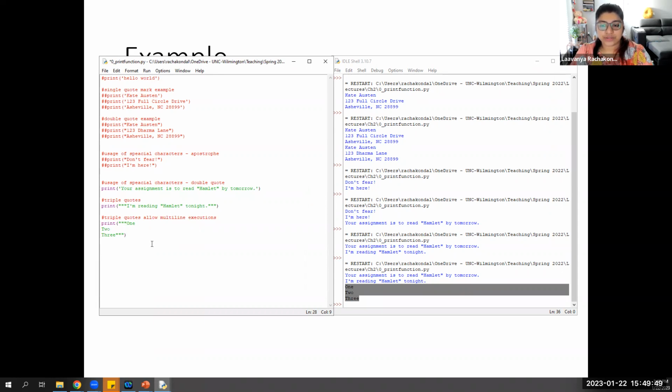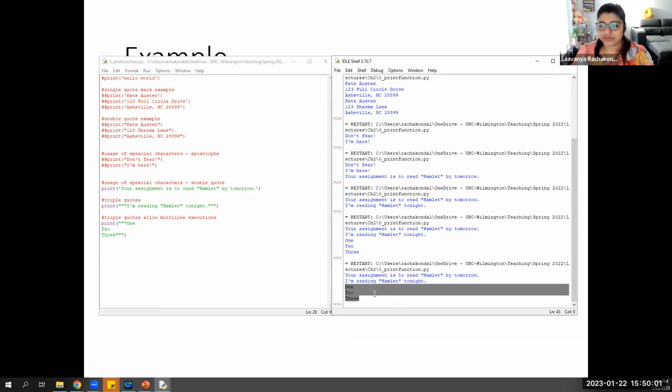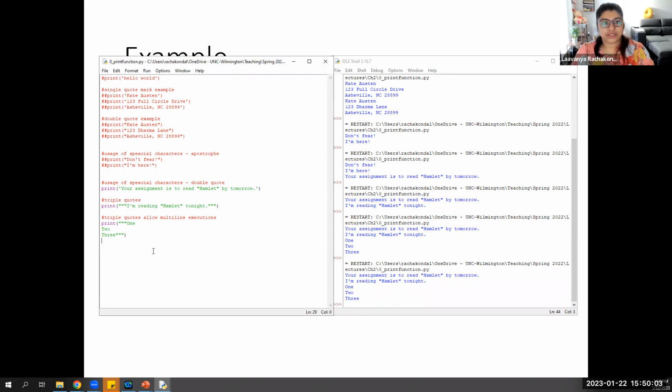Also, did you notice a highlighted part? Once I close this, it is highlighted. That means it has one opening brace and one closing brace. So let's execute this once again, and you will see 1, 2, 3 on different lines. I hope the print function is clear. And in the next topic, we'll be talking about variables.